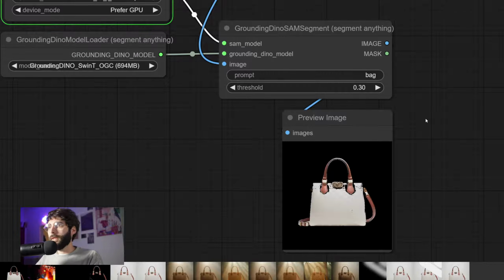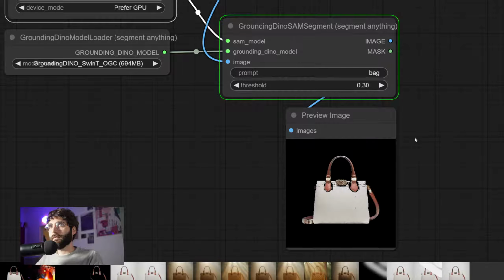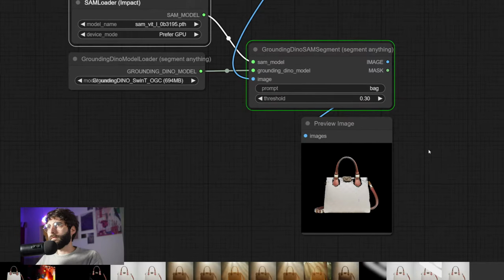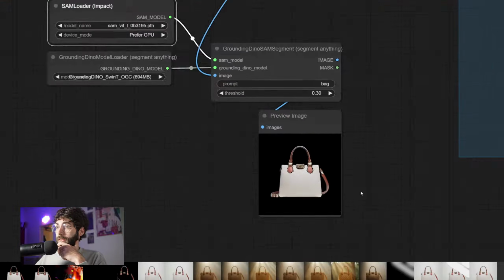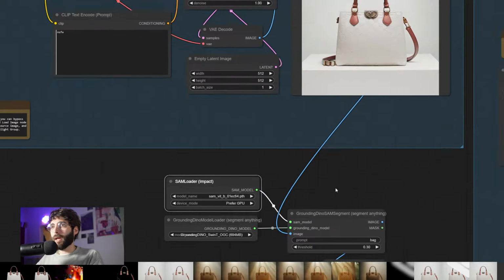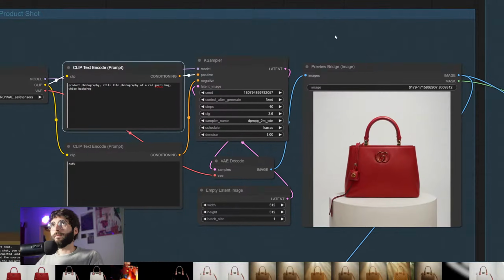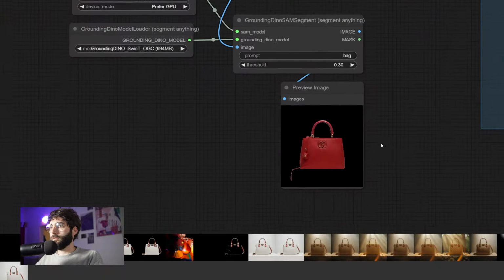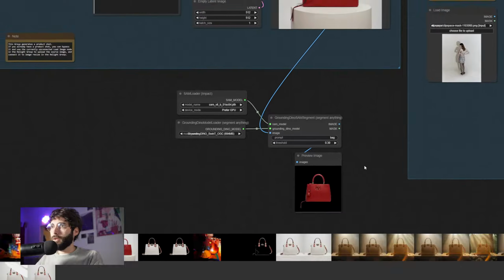Let's try with the ViT-L model and see what happens. Oh, it is quite slow with the ViT-L model. Yeah, that's way better. Okay, it's not quite perfect yet, so let's go back to ViT-B as a model and specify a red Gucci bag so it's easier for the model to understand what's going on. Yeah, that's way better. And then we might want to generate a new background for the image.